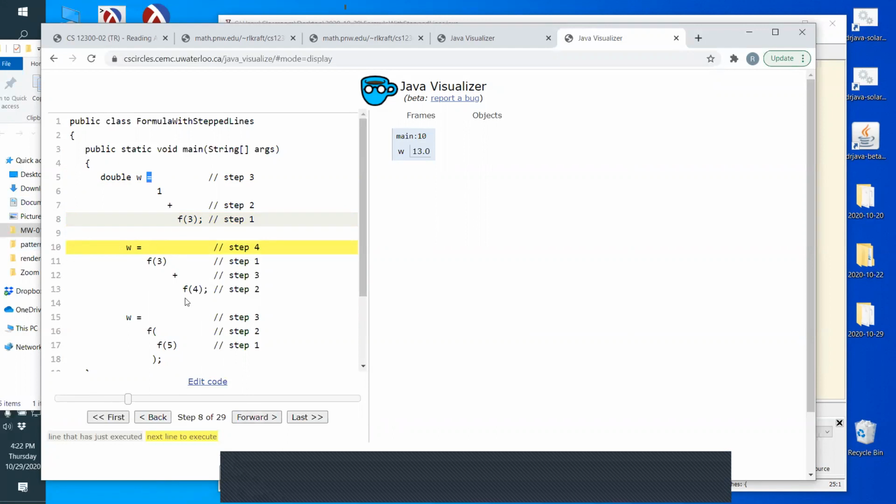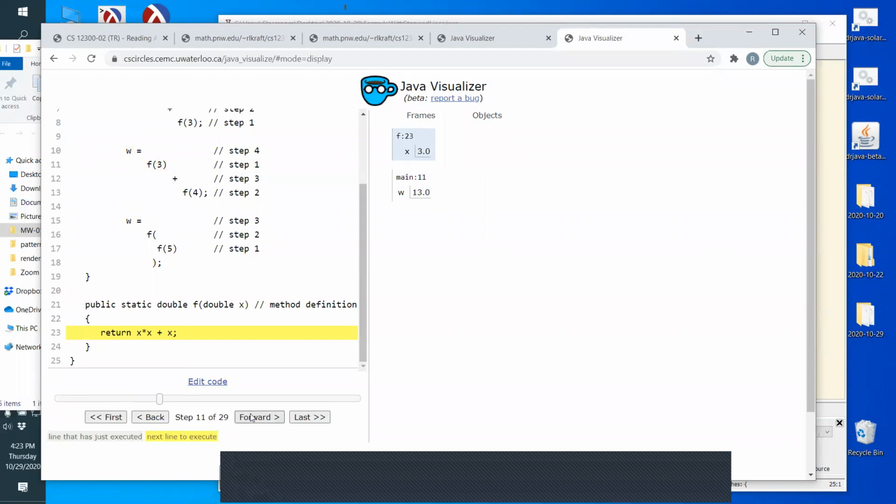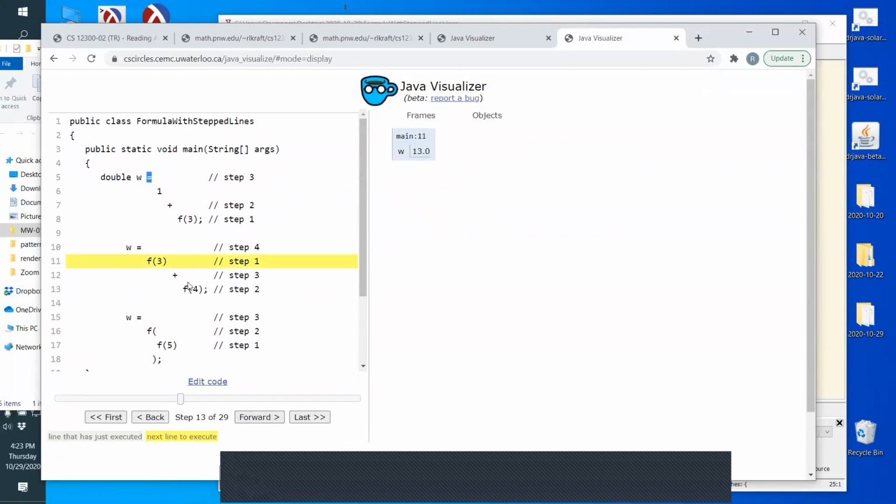Well, I need to start this formula. So I have to go first to line 11, because that's step 1. That's going to take me into the function. The function is going to return 12. 12 is returned to line 11. I'm done with line 11. There's a 12 there now. So now I got to go to step 2. And now I can see that it goes to step 2.